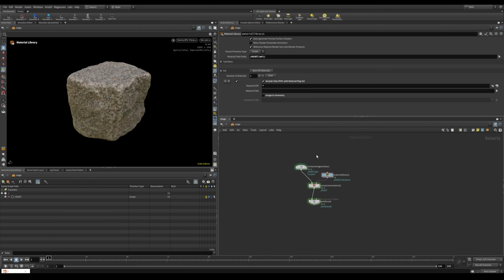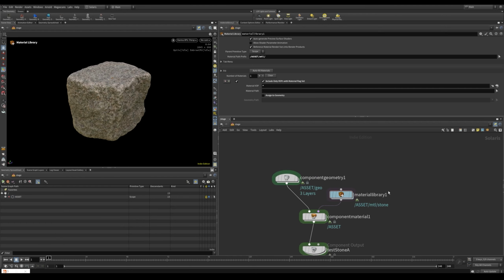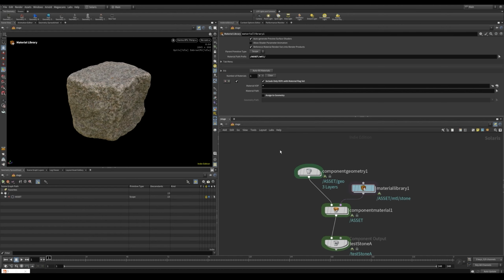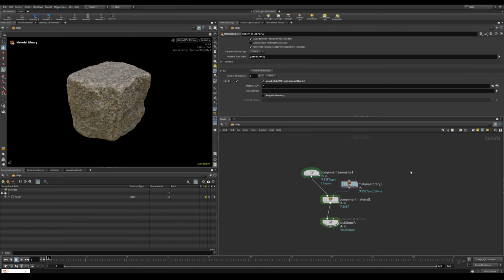But I have shown you only a single asset. In the next video, I will show you how you can do multiple variants, like this stone has 5 to 6 kinds of variations, and everything has to be done into USD. So yeah, that is what I'm going to show you in the next video. Until then, stay tuned. Thank you.